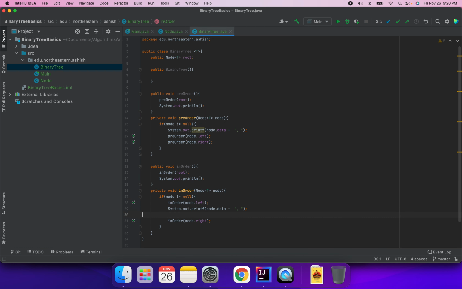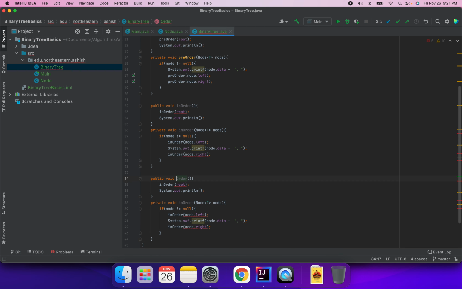In order, basically we go to the left first, then we visit the node, and then we go to its right. So that's your in-order traversal. And then let's go and do the post-order. In post-order, we visit its left, we visit its right, and then we print out the data. So this is post-order, in-order, and pre-order.